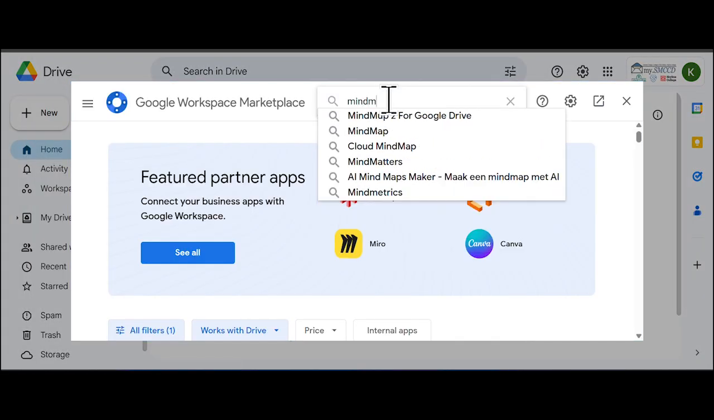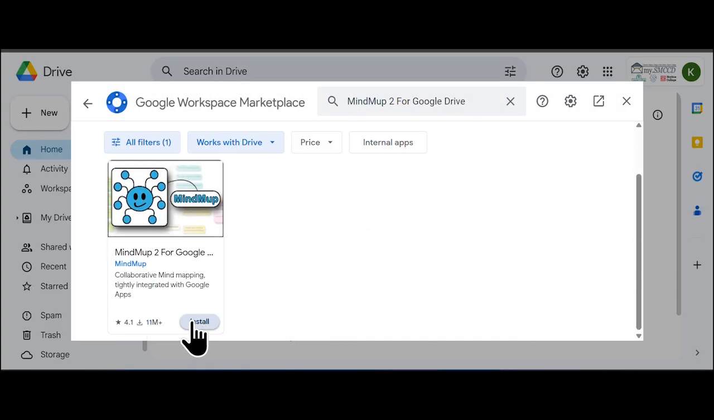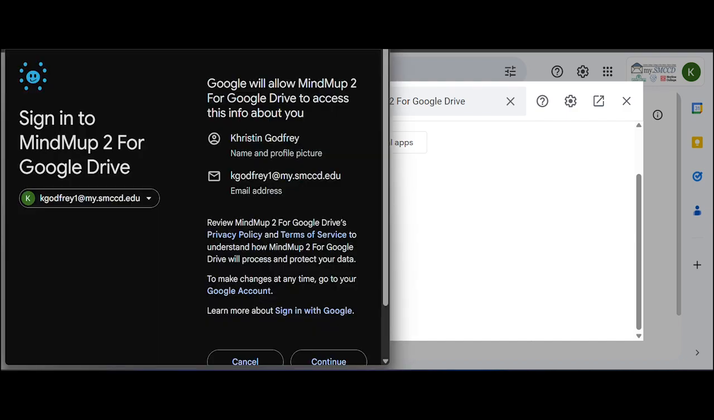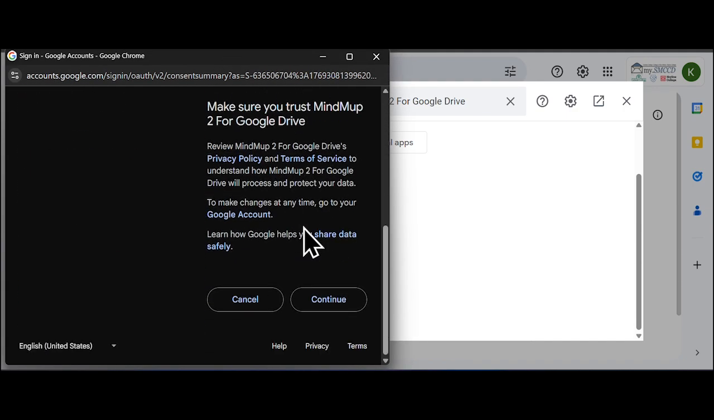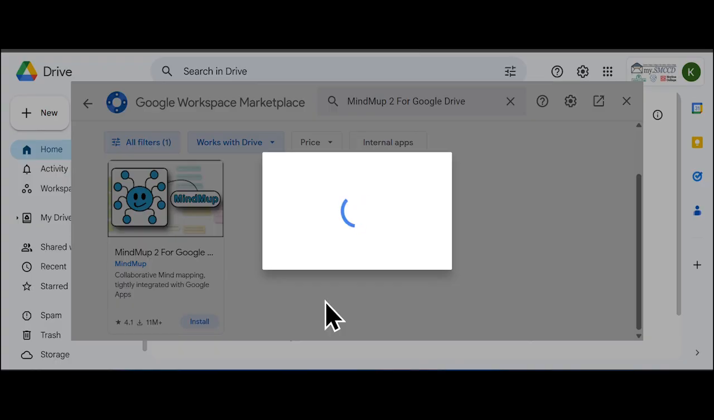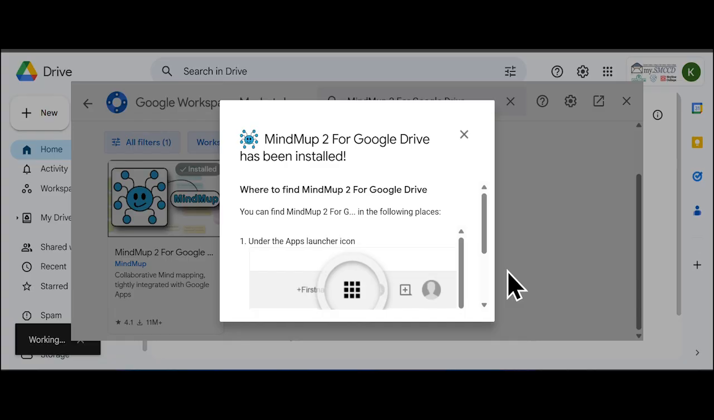Type in MindMup and select MindMup 2 for Google Drive. Click Install and click Continue for the pop-up dialog box. Click OK for MindMup to automatically open MindMup files.